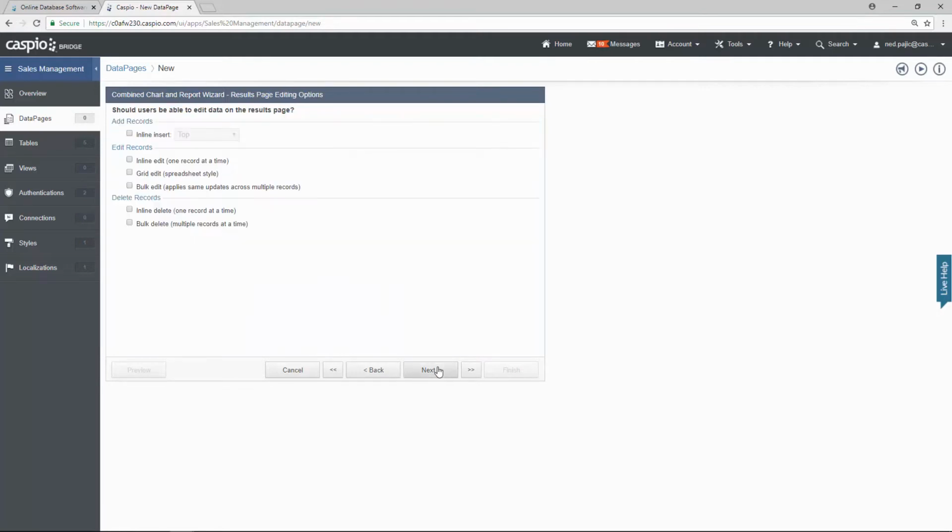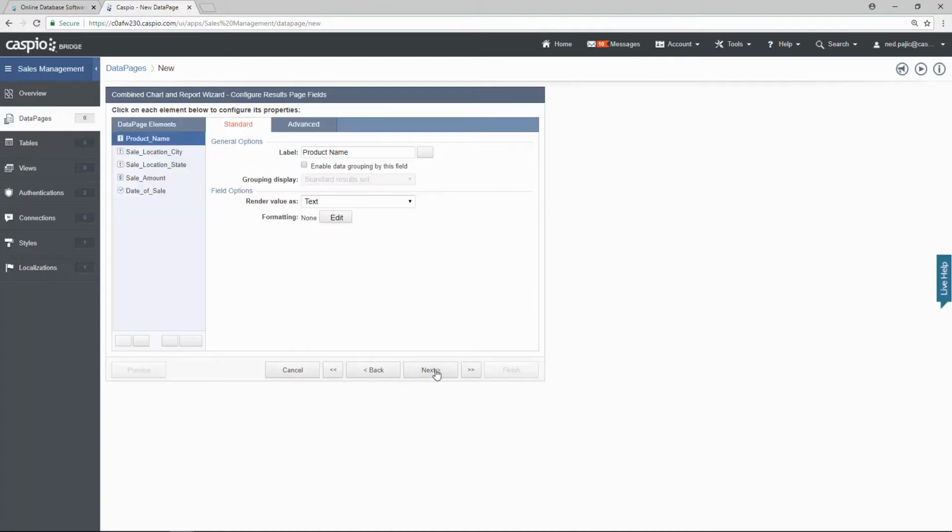Let's move on. Do we want to give our reps the ability to edit data on the results page? Of course, you're welcome to give them the ability to edit. It's completely up to you. I'm just going to keep these unchecked for now, just to keep things simple, and let's move on.